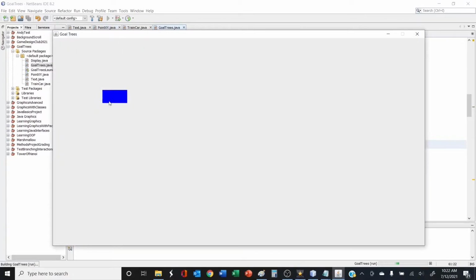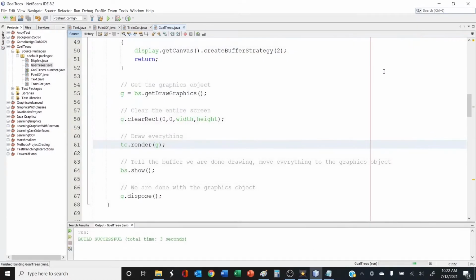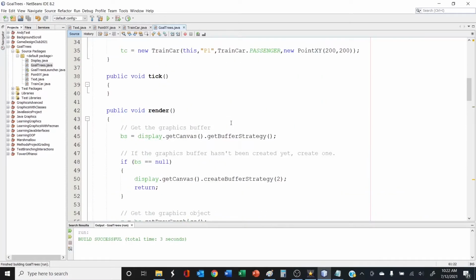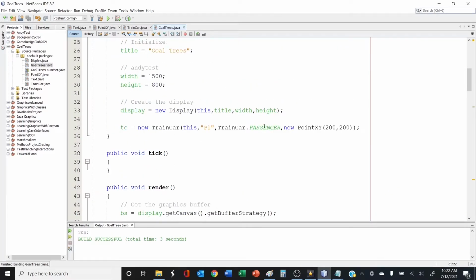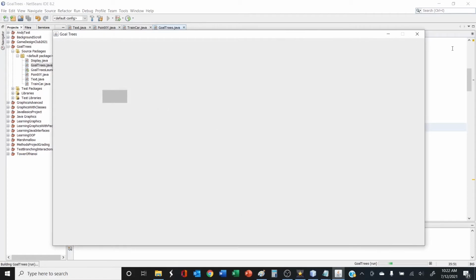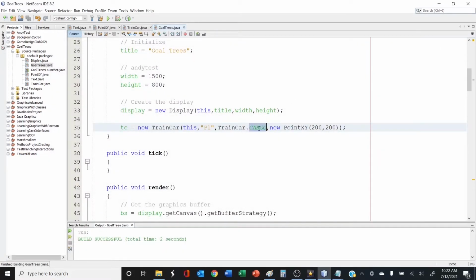And there's our car. That's our passenger car. Remember, it's blue. We can change the test car from passenger to say cargo. And let's see, that should be, I believe, gray. Yep, that's gray. We can do caboose and so on.